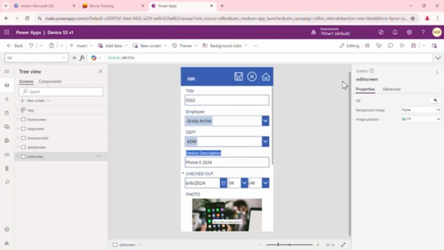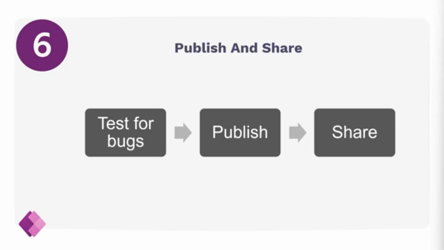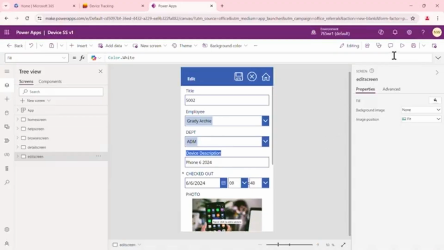So the next thing for us to do is to save the app, do some more testing, and then we can go ahead and share the app as well. Let's go ahead and move on to our final lesson here. We did test for bugs already. Let's go ahead and publish and share this app. So I'll go ahead and save it here. Once it's saved, I'll click on the share icon. So I'll click on share.